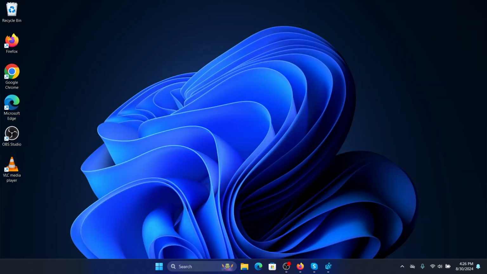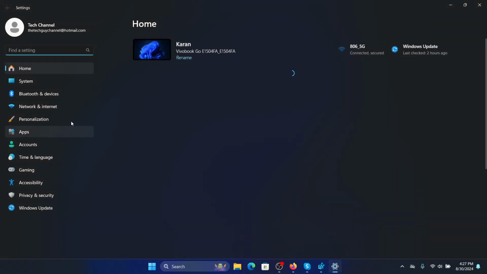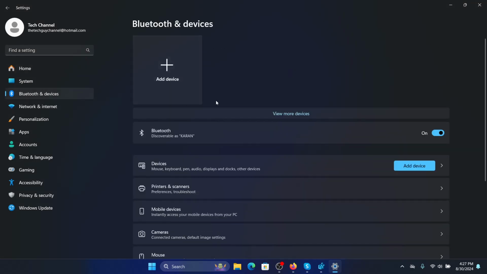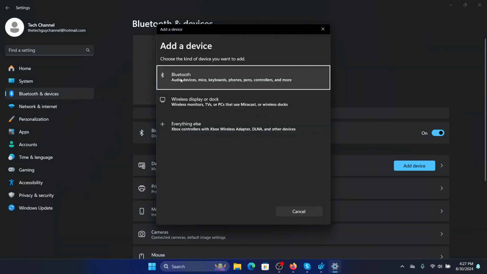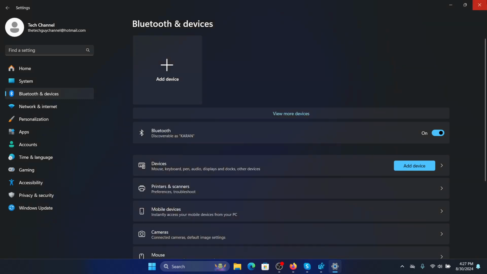Now another simple fix is to reconnect the Bluetooth device. So what we'll do is right click on the start button, go to settings, Bluetooth and devices. We will disconnect the device that is logged onto the system, and then we will reconnect by clicking on add device and then clicking on Bluetooth and making sure that this pairs with the phone.